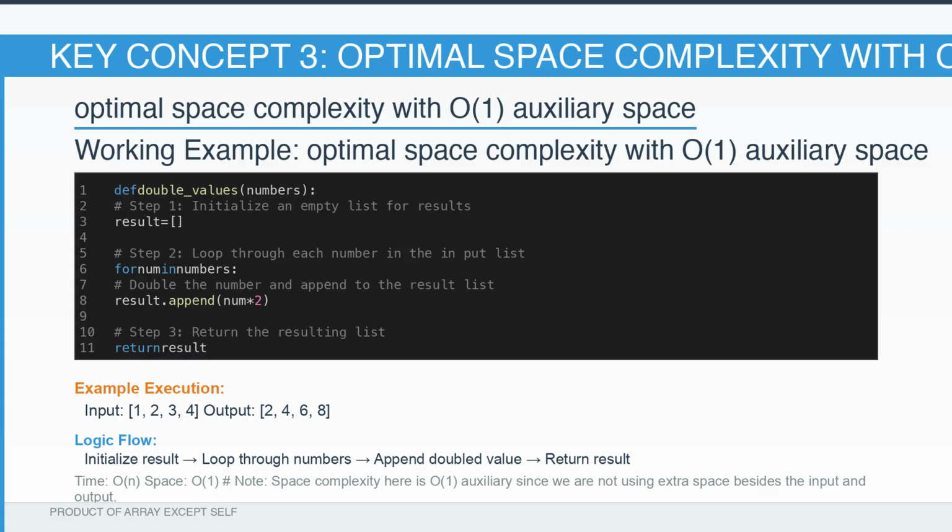Next, we loop through each number in the provided numbers list. For each number, we simply double it by multiplying it by 2. This is a straightforward operation. We then take that doubled value and append it to our result list. Finally, once we've processed all the numbers, we return the result list.